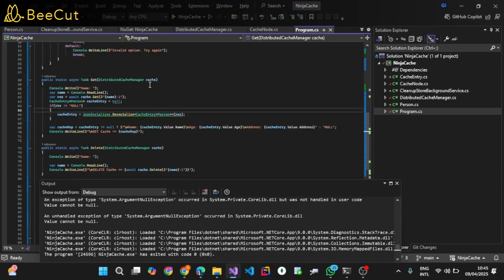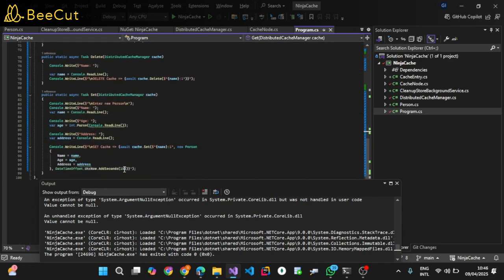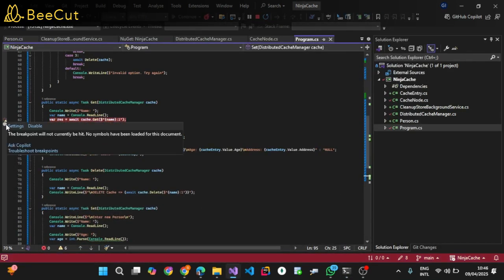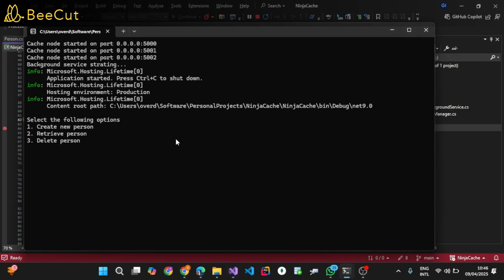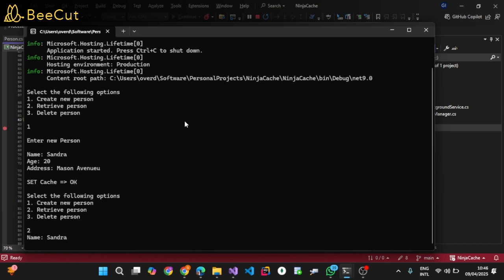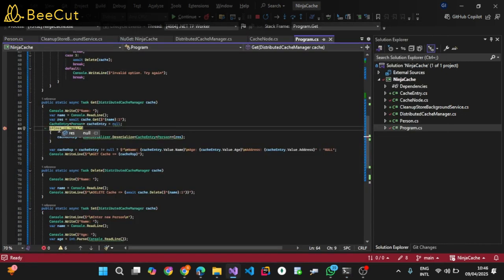So let's do this instead. Let's try to reduce the time to just 2 seconds. So we're going to have a breakpoint here also, so let's know where we have our issue. So we create a new person called Sandra, age 20, Mason Avenue. Set complete. We try to retrieve same Sandra. Yeah, so we see this is null.